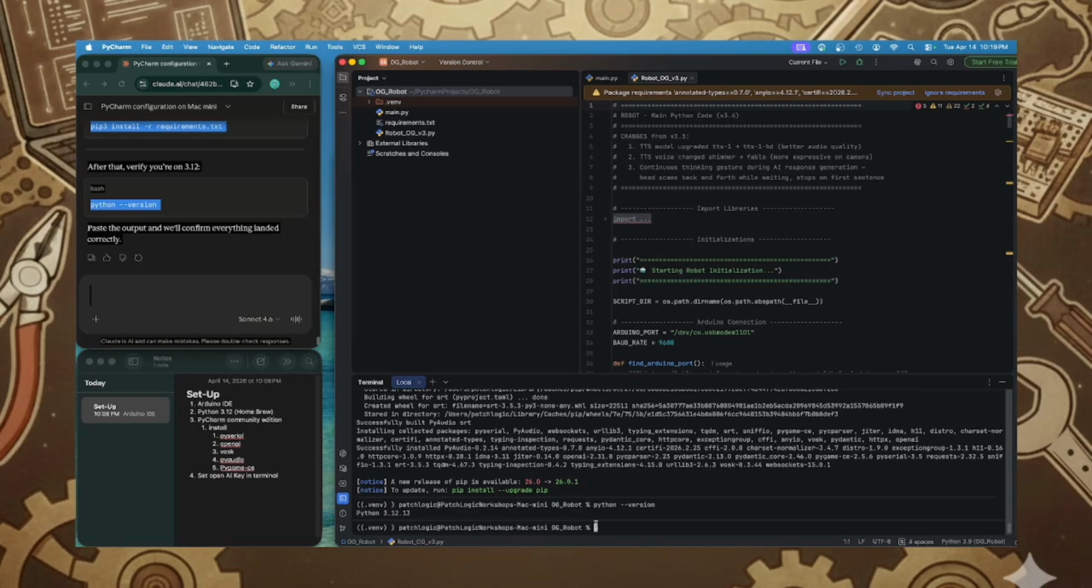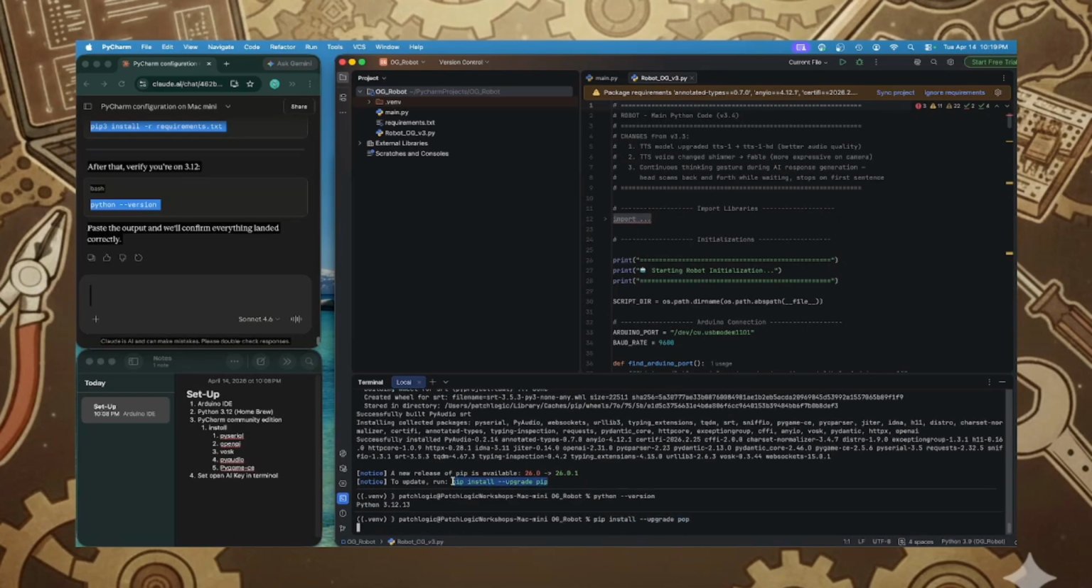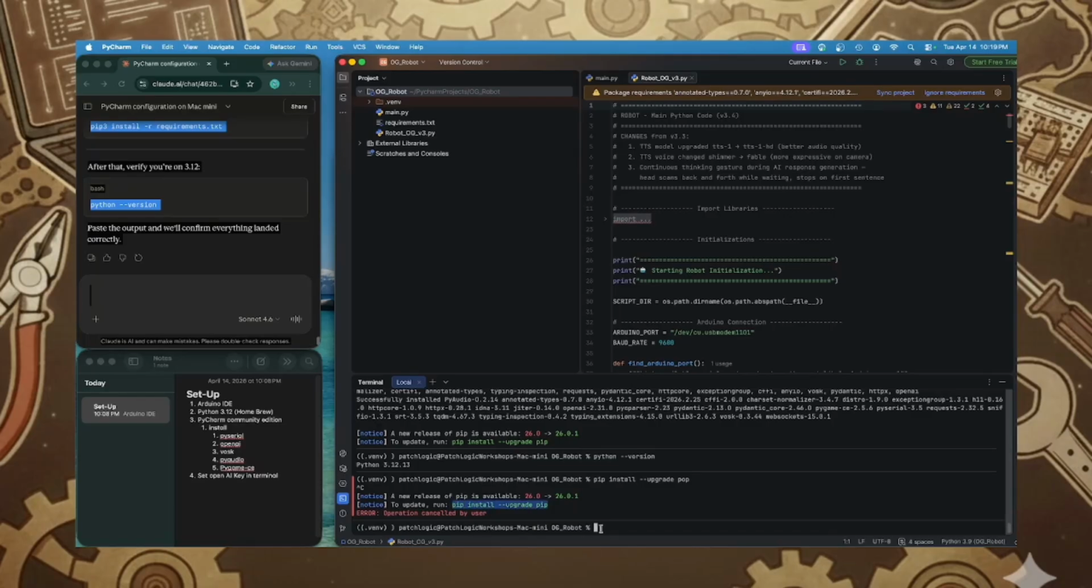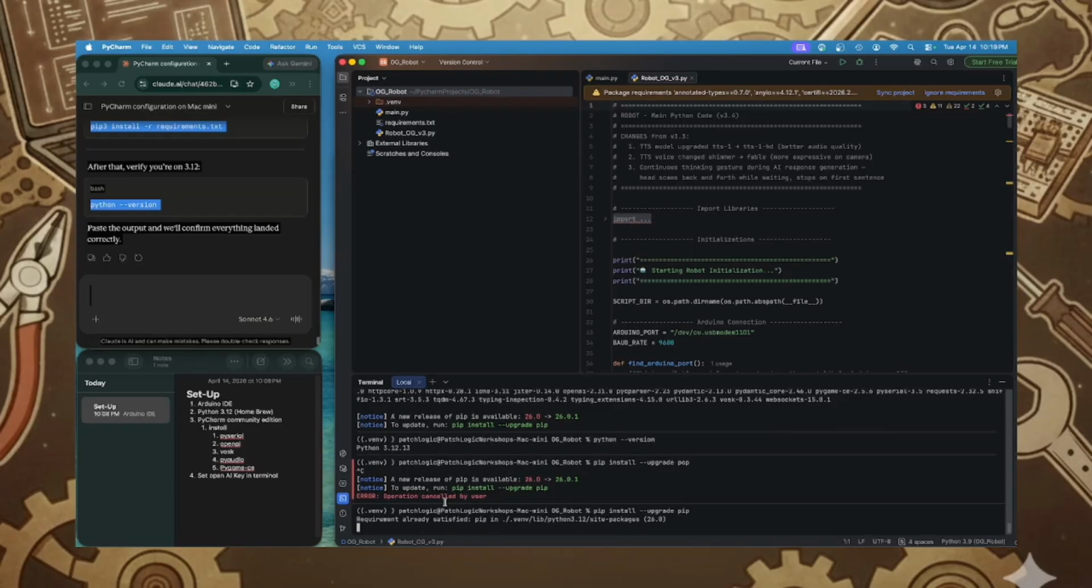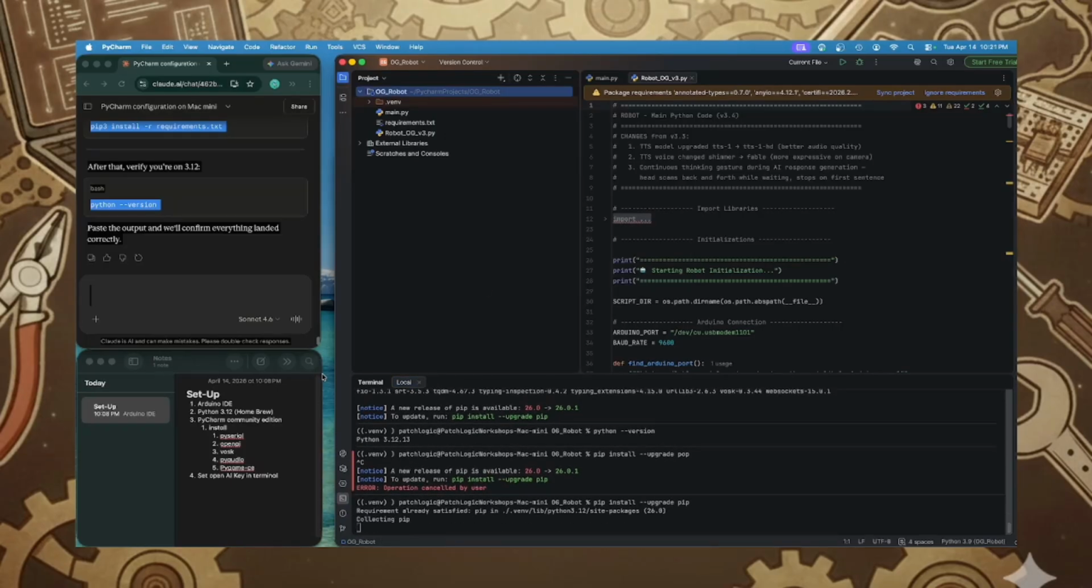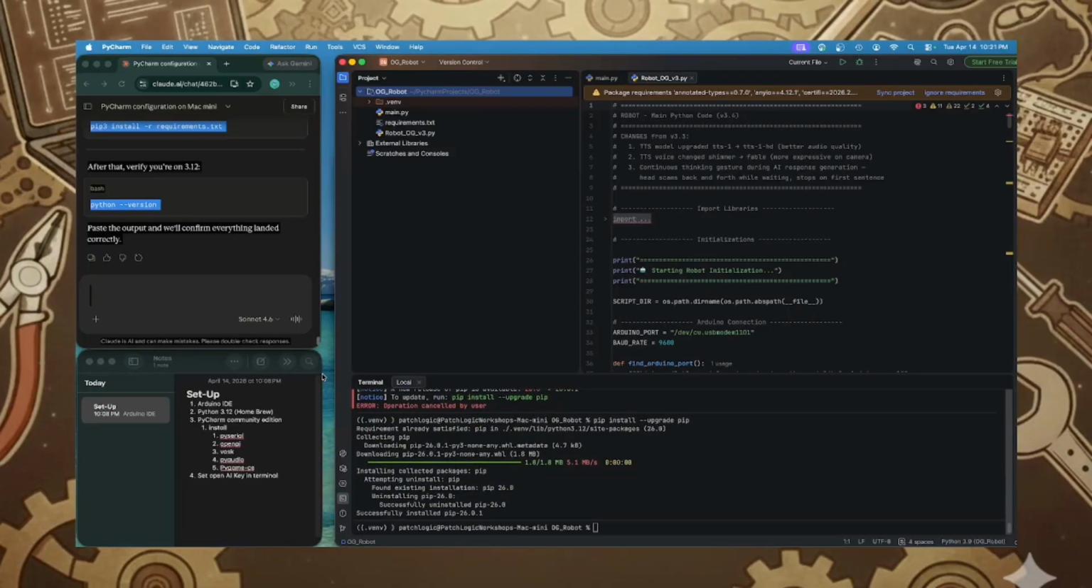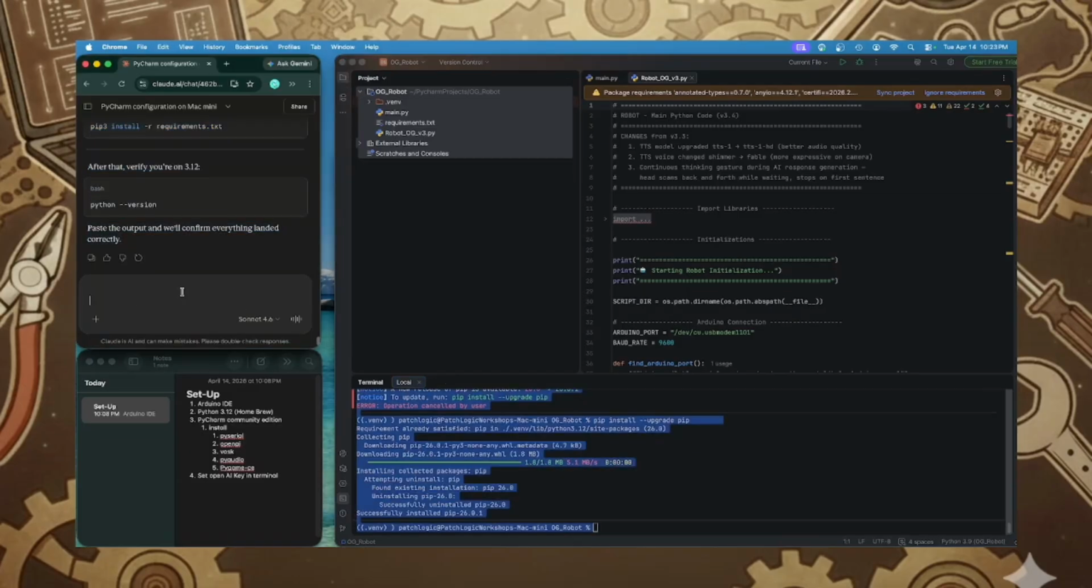And let's verify that we're on the correct version of Python now. It looks like we are, but terminal is telling us to upgrade pip. So let's do that while we're here too. Now let's use Claude to validate that we did this correctly by selecting all from the terminal and copying and pasting it back into Claude.